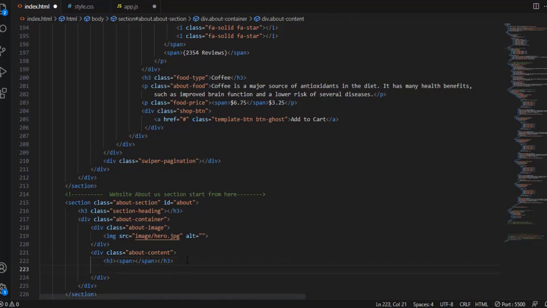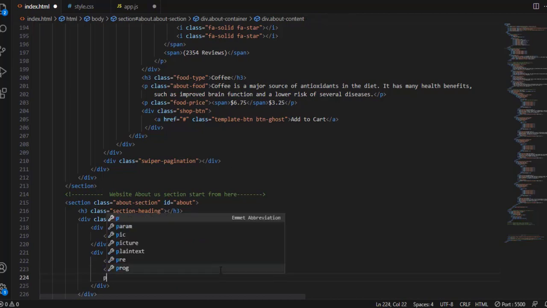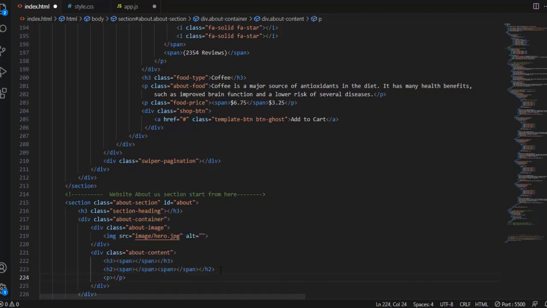So we have about image class name, and inside this we are going to nest an image element, and then we have a div element having a class name about content. Inside this we have an h3 element, an h2 element. Inside this we have different span elements right here. And again, paragraph elements. Again, we have a call to action button.